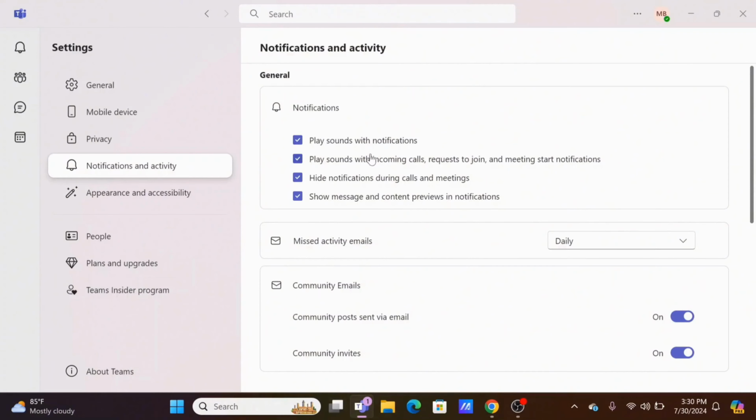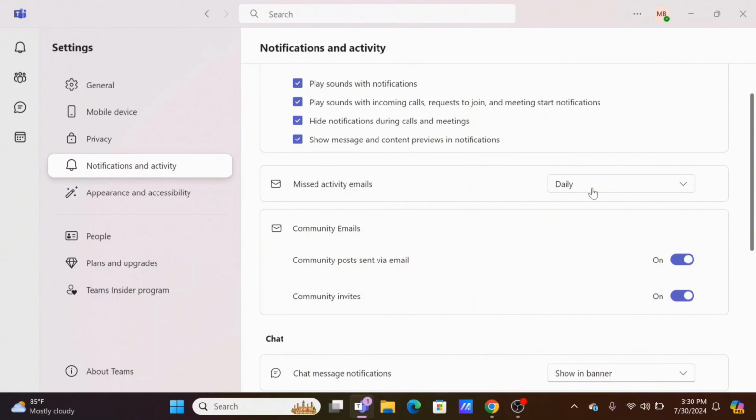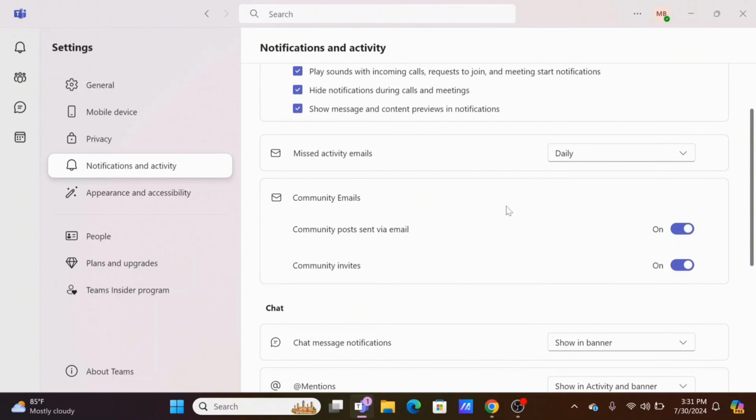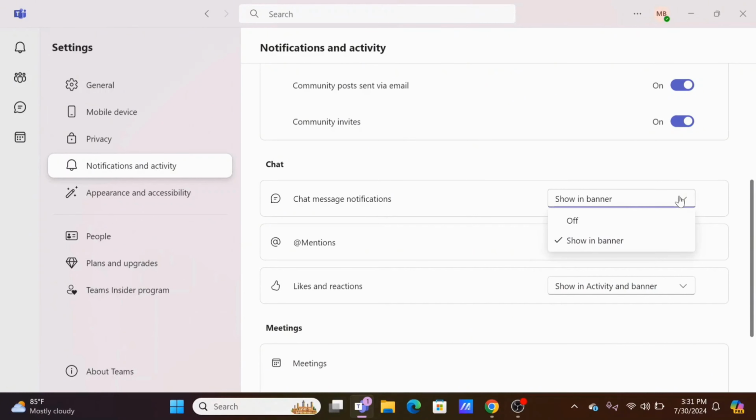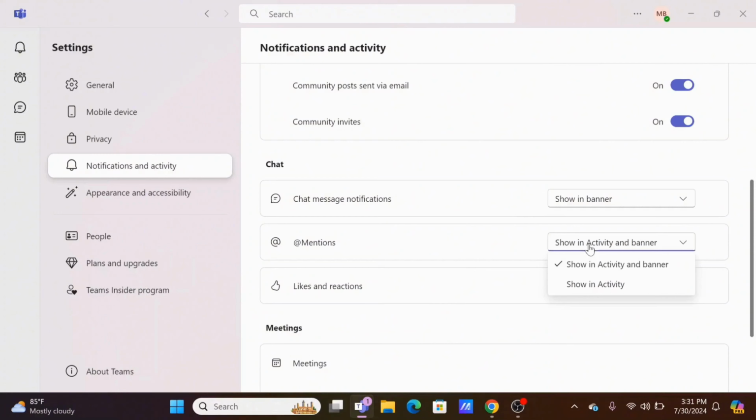From here, on the notifications, you can cancel out any of the notification systems if you think it is not useful for you. For the missed activity emails, you can select if you want those emails daily or every other hour, or you can even turn it off. Not only this, regarding community emails, you can toggle it on or off regarding community invites or posts sent via email. Now, just like that, at the bottom, regarding the chat, which could be essential for you, you can choose the option to show in the banner, or you can even turn it off.